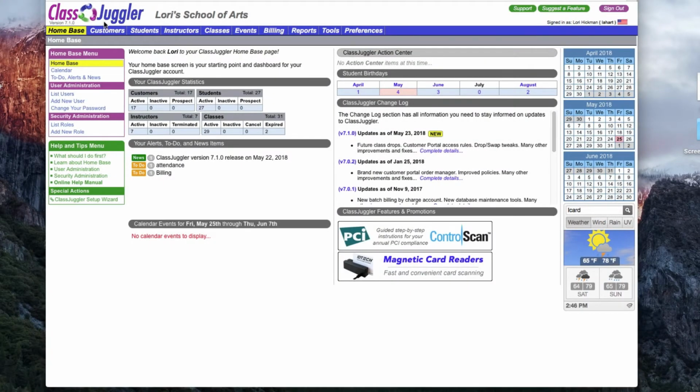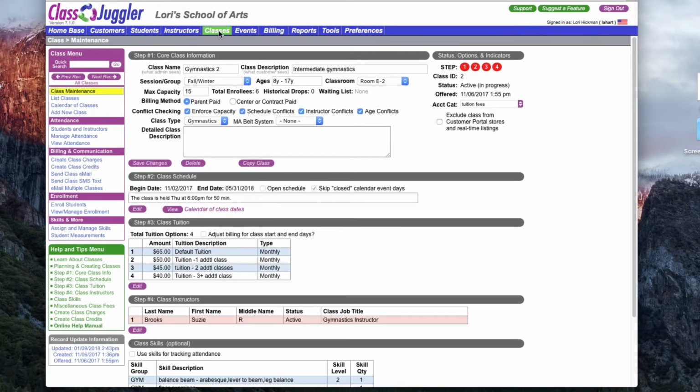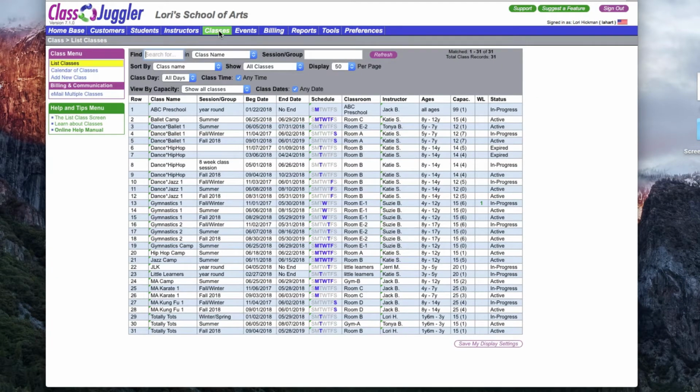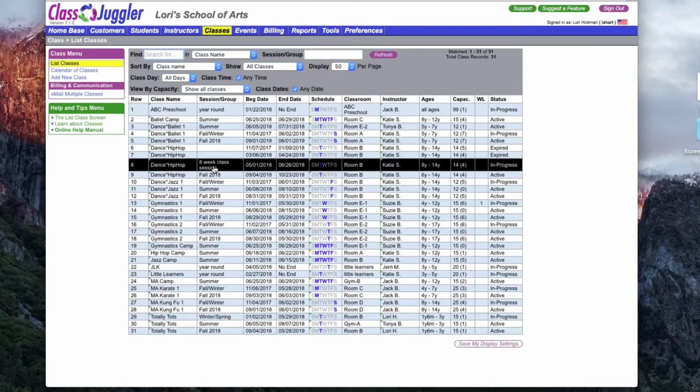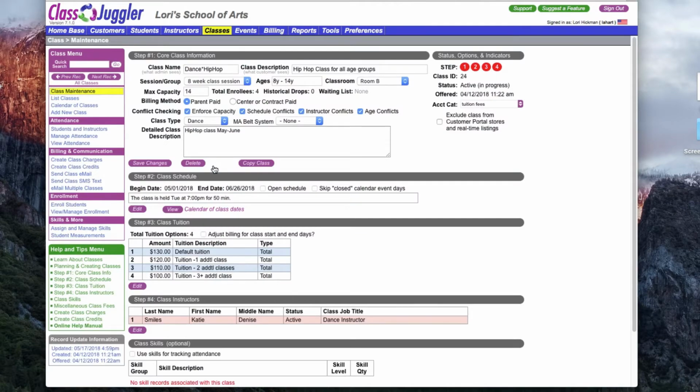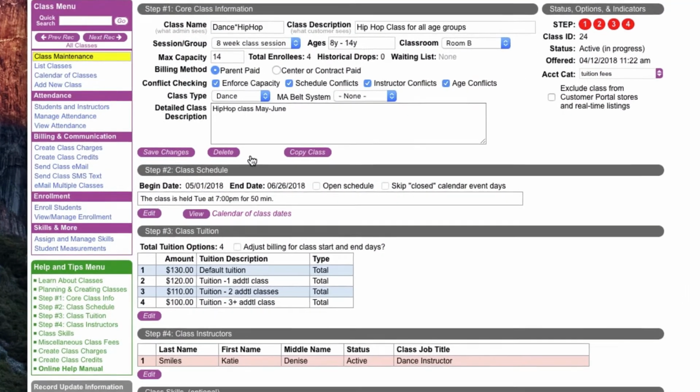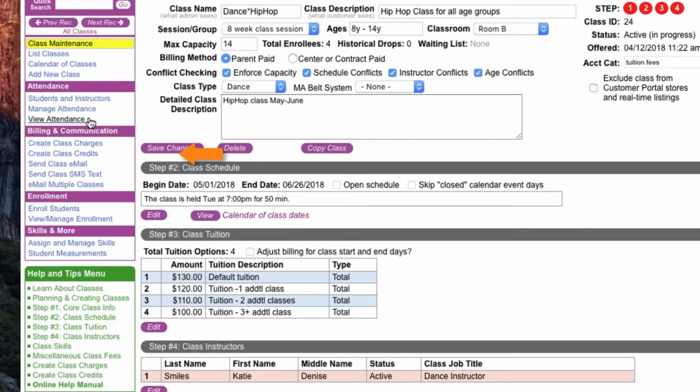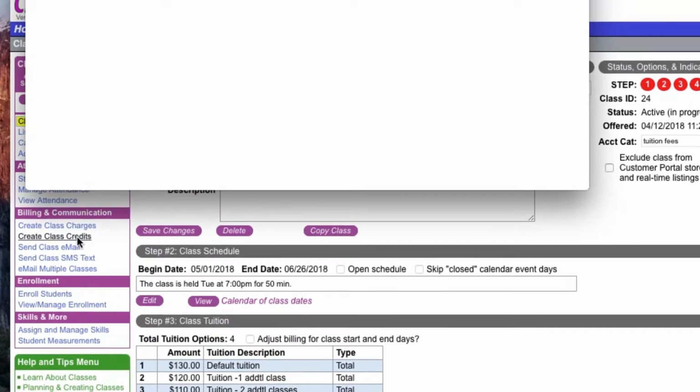To enter a credit for all enrolled students in a class, I'm going to first click on Classes from our main menu. I'm going to highlight and click on the class. Then from the sidebar menu, we're going to click the Create Class Credits link.